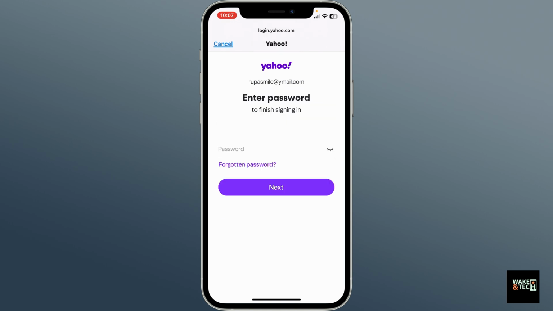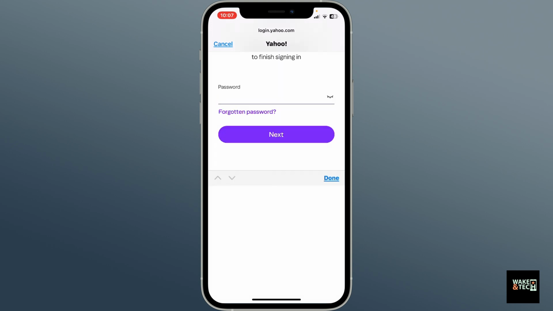On the next page, write down your password for your Yahoo account. If you don't remember the password, you can tap the forgotten password link and reset to a new password. If you remember your password, write it down in the text box.